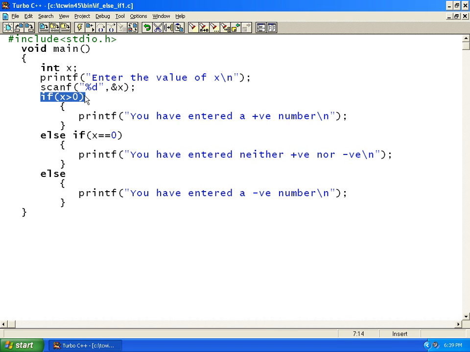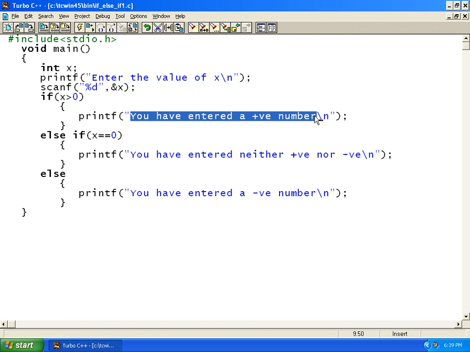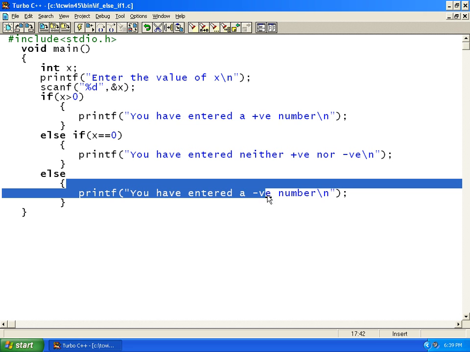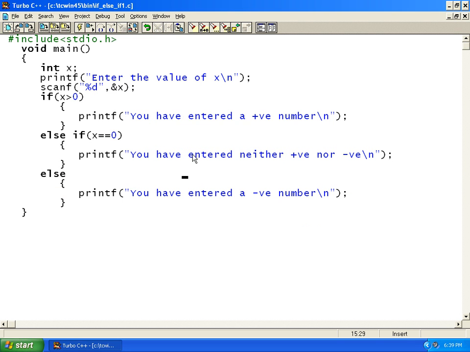And now if the x value is greater than 0, we would like to say you have entered a positive number. If the number is equal to 0, in this program we are considering x as neither positive nor negative. So if the value is 0, we'll print you have entered neither positive nor negative. Or else, if the user is entering a negative number, then it will print you have entered a negative number. So we'll see the output of this.